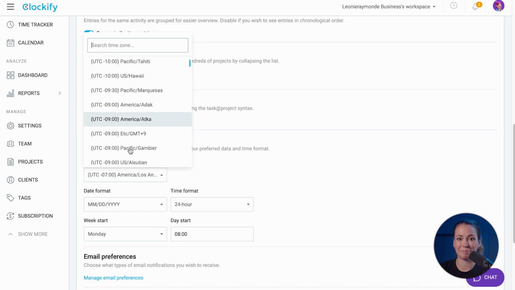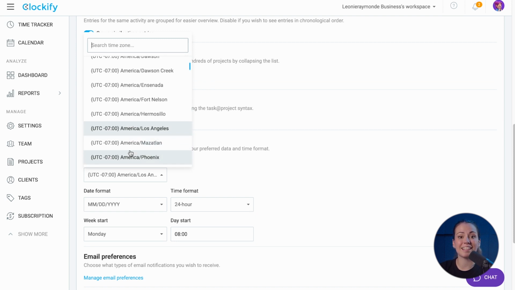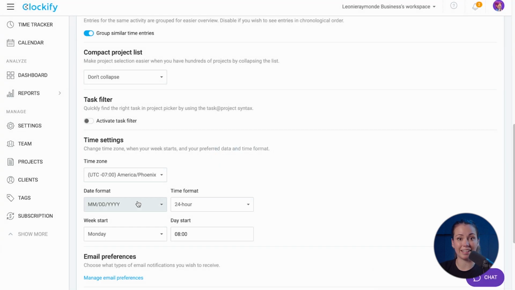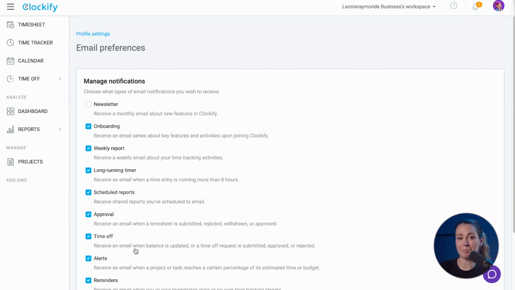when tracking time. The time settings allow you to pick the time zone you're working in, your preferred date and time format, which day your week starts, as well as what time your usual day starts. In the email preferences, you have control over which types of emails you wish to receive. Just check and uncheck to your preference.